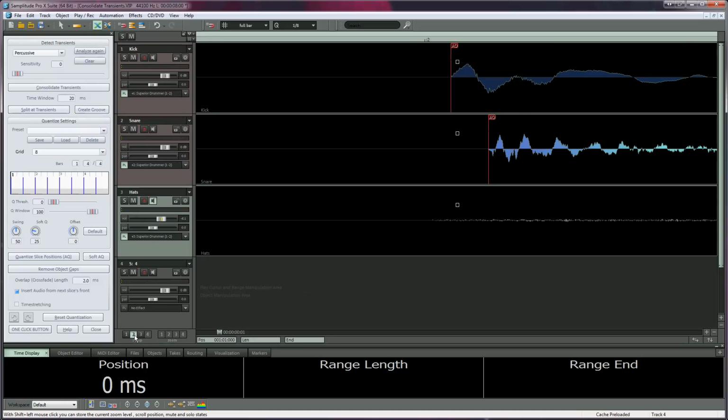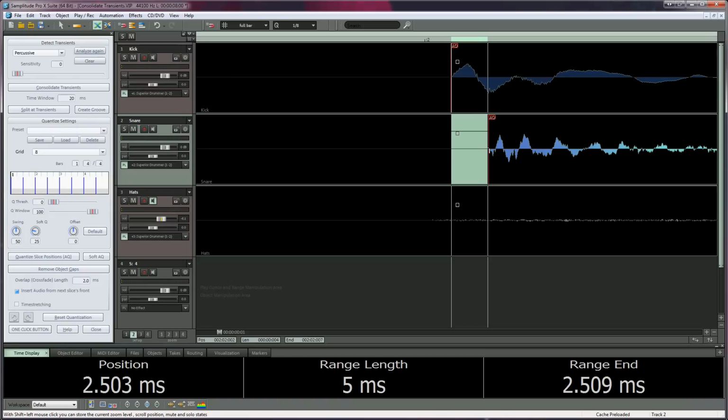The default is 20 milliseconds, meaning that if two hits fall within a 20 milliseconds time window, the markers will be consolidated. In this example, the snare is around 5 milliseconds behind the kick drum.